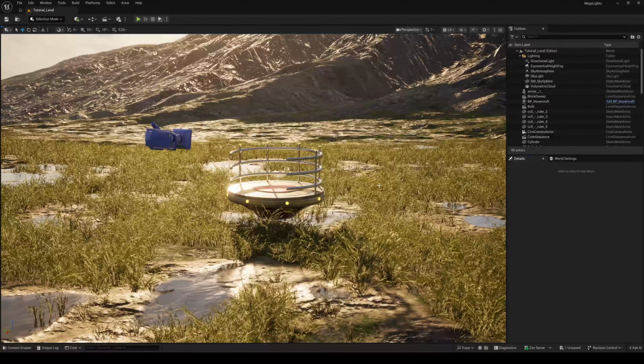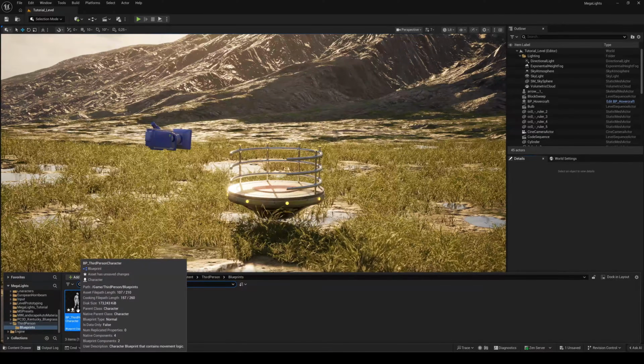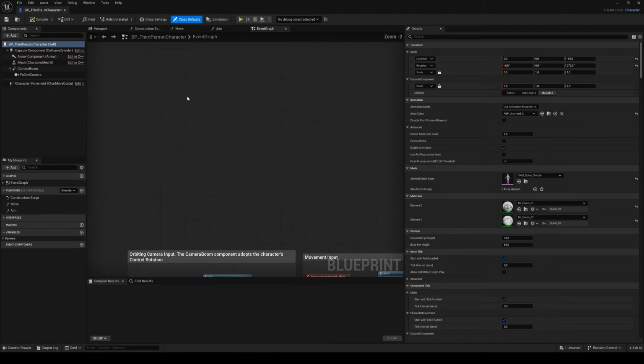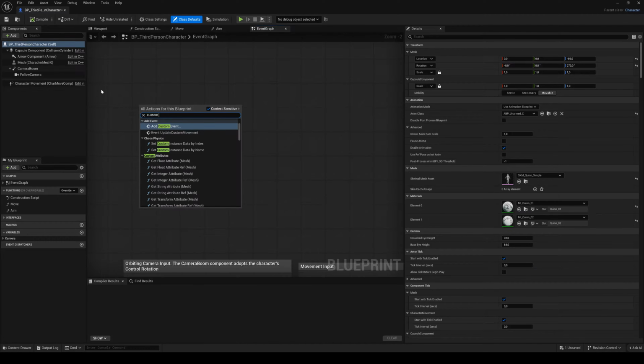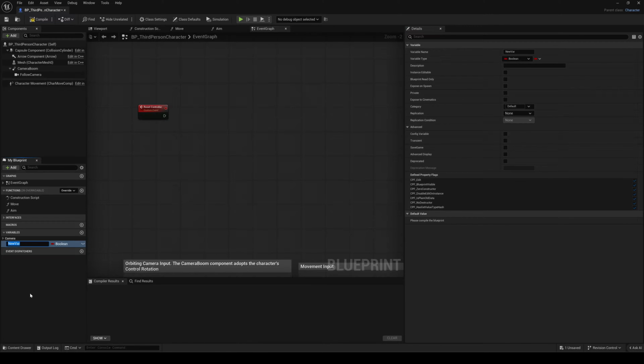For that, we need to create a small custom event inside the character blueprint. Open the character blueprint, go to the event graph and create a custom event. Name it Reset Controller. Because we want to set the follow camera in relation to the platform, we create a new variable. Name it Platform and set the type to our hovercraft blueprint.